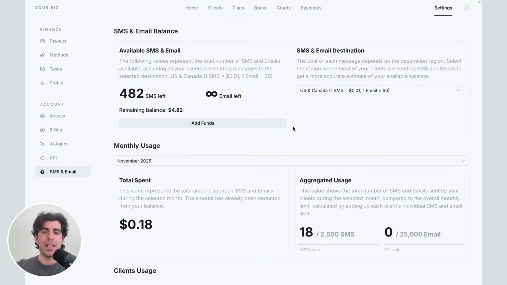So for US, one SMS costs 1 cent. For UK and Australia, one SMS costs 5 cents. And for the rest of the world, one SMS costs 10 cents. And the emails are free and unlimited, so you're not going to pay anything for emails. And we are soon adding also WhatsApp, which will be cheaper than SMS.